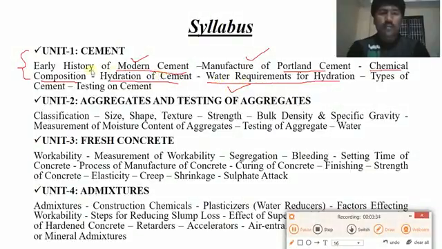All these points are covered in Unit 1, that is cement, video lecture 1. Now in video lecture 2, we will be discussing the types of cement and testing of cement. With this second lecture, we are going to complete Unit 1, that is cement. Let me start with the types of cement in the next slide.